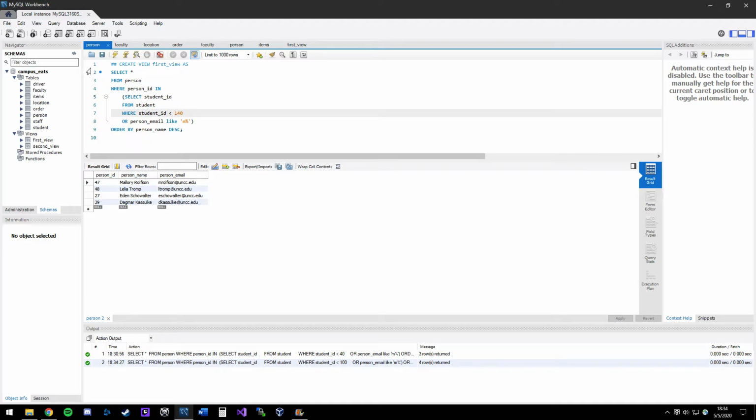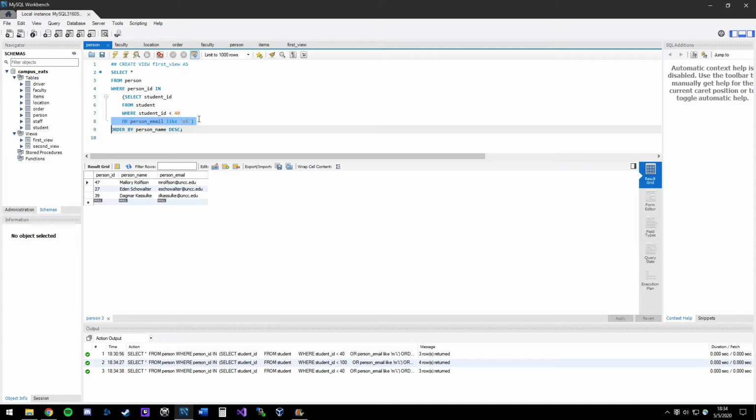Now let's fix that. Why is this 47 popping up? That is where line 8 comes in, the OR. As you'll see, the person email is included, looking for an M at the person's email. The only one that doesn't follow the rule of less than 40 in the person ID is Mallory Rolfson. The reason she is in here is because her email starts with an M, thus this statement.